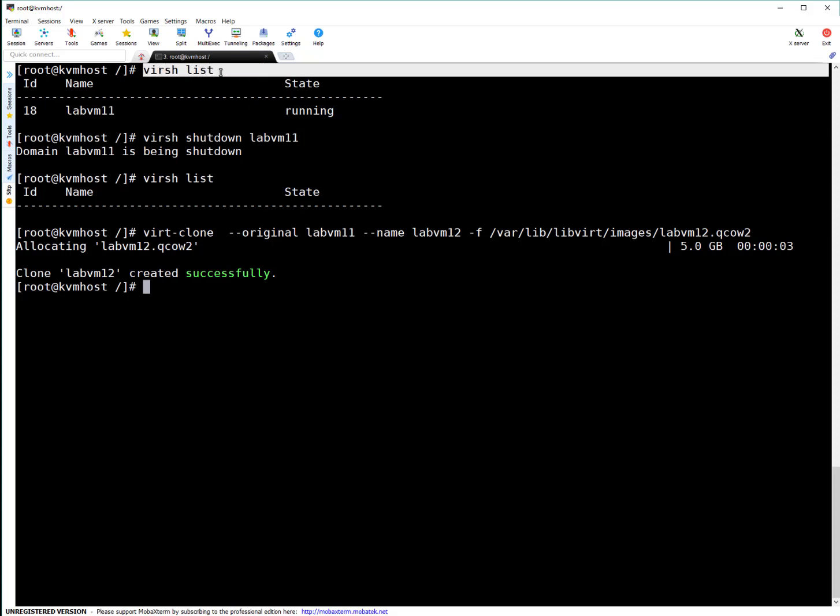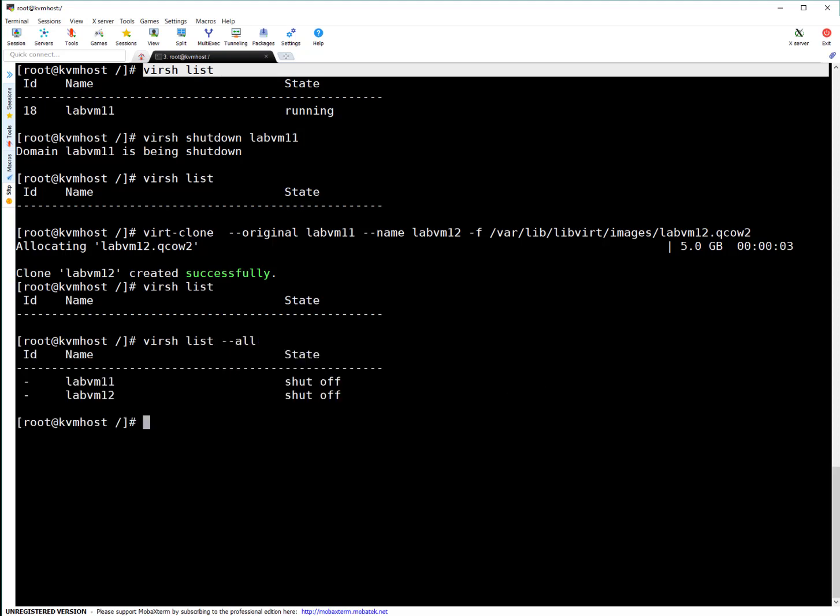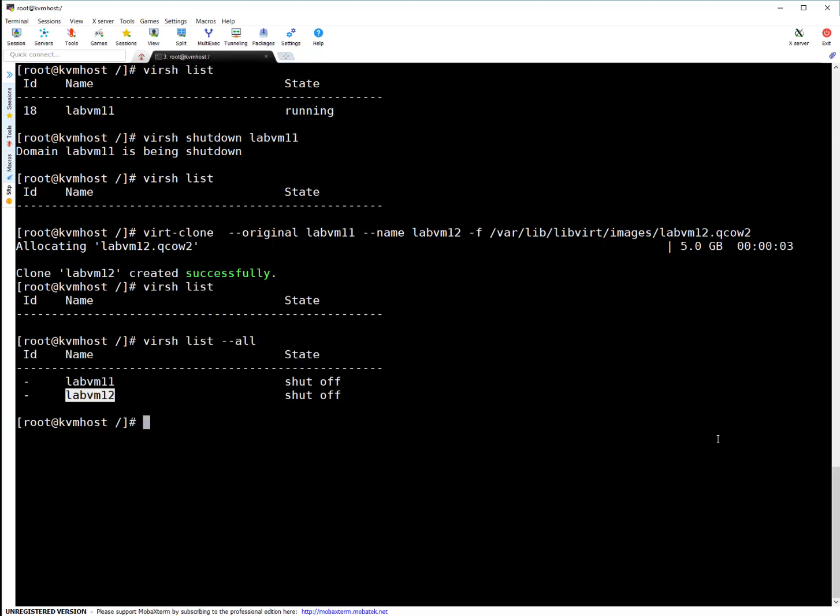Let's run virsh list. Right now, both VMs are down, so no one will be listed here. Let's run it with --all. Yep, you can see lab VM 12 is there now. Let's power on this one. You can see this VM started perfectly, and now you can do operating system level changes as I mentioned.